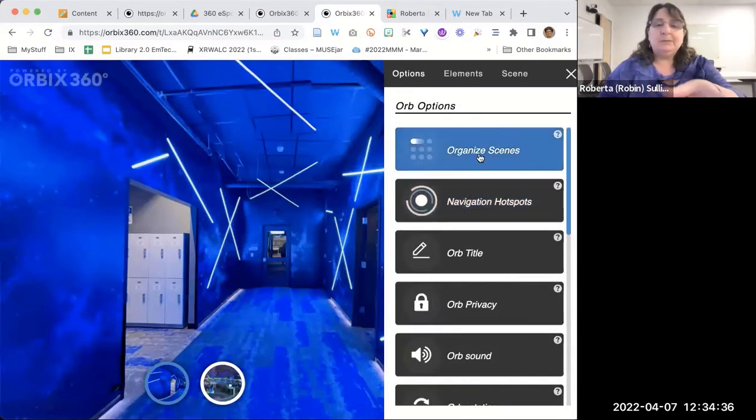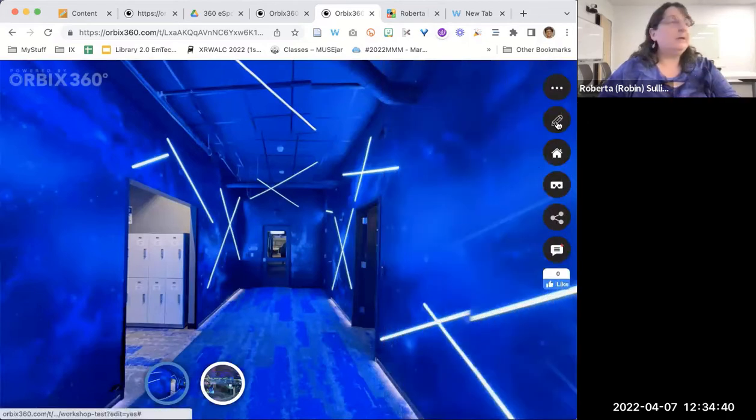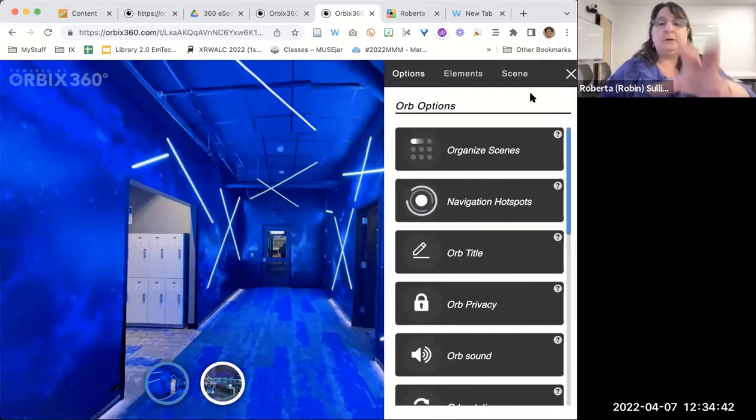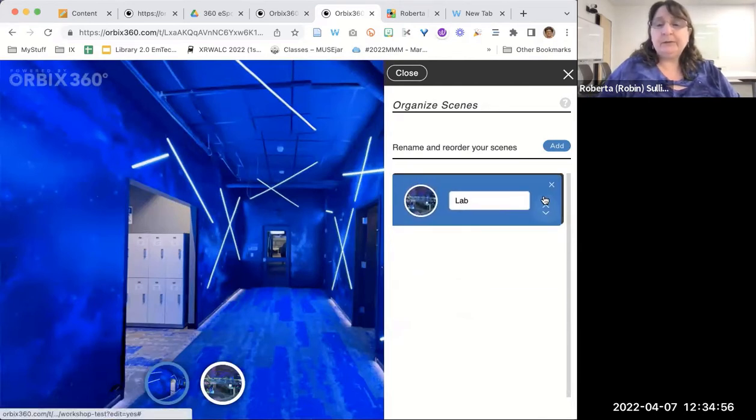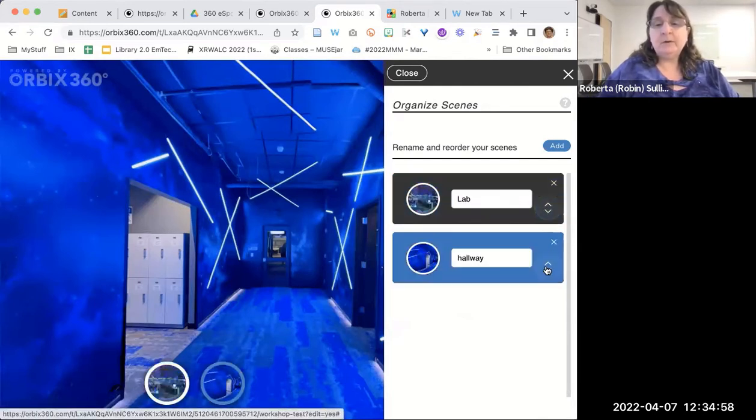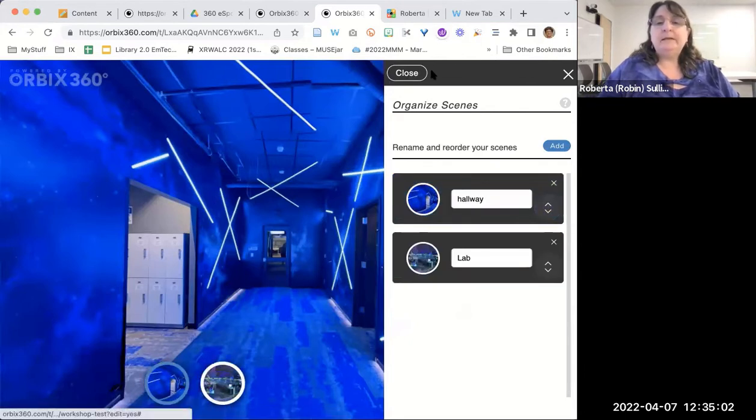So when you're in Orbix, if you click on the edit pencil, that opens up this panel, and organize scenes lets you organize the different images that you've used. So we'll call this one the lab. And you can move them up or down. So if we want to start in the lab and then go out to the hallway, we can do that. And then you can close using the X or the close button.